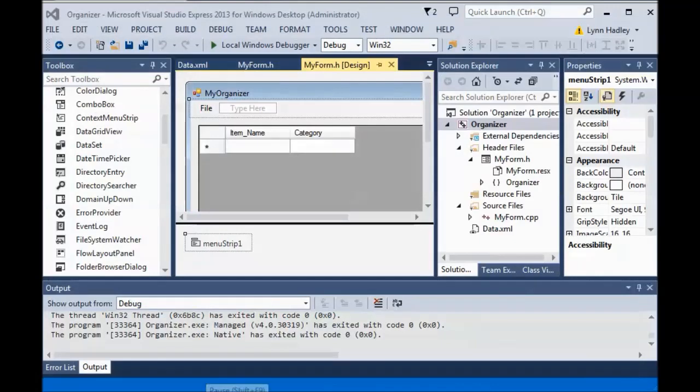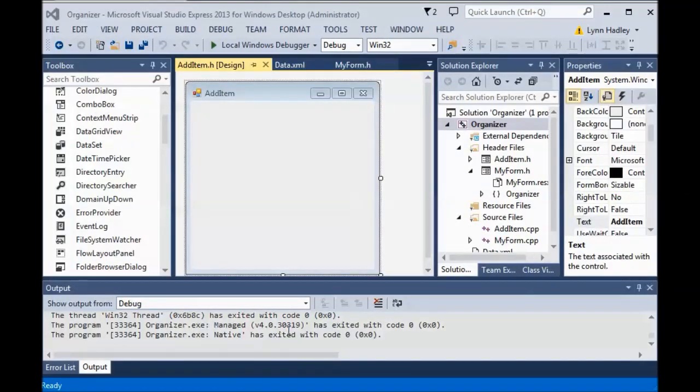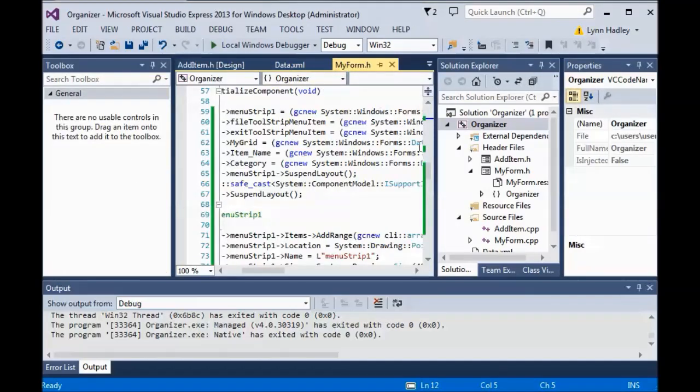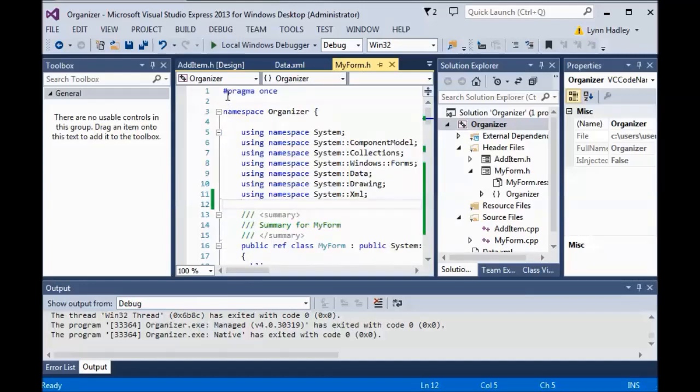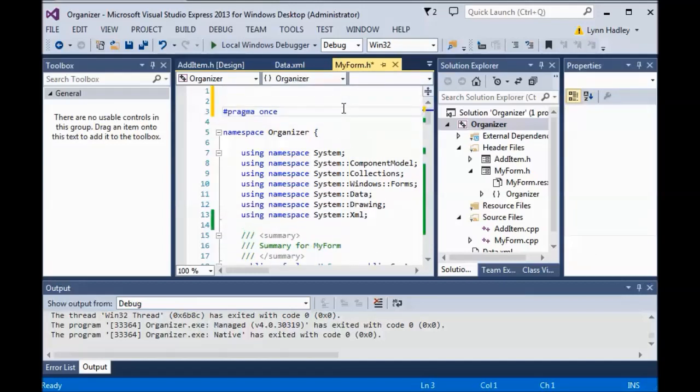So now what I'm going to do is I'm going to add this to my Form H file here. So I go all the way to the top. And before even the pragma, I'm going to put a couple spaces up here. And at the very top of this line, I'm going to type pound include add item .h.